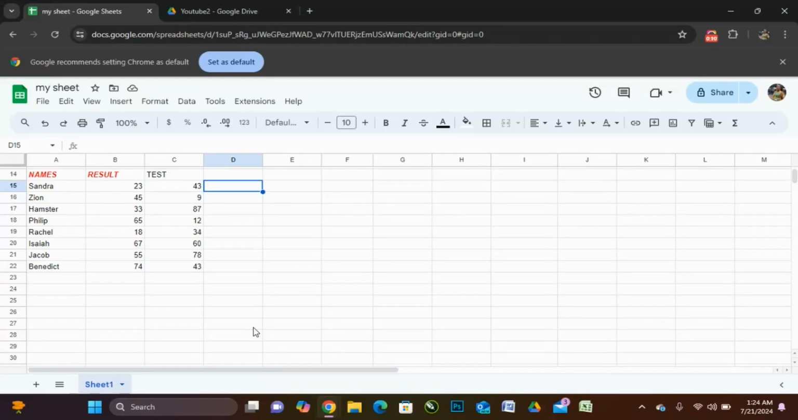Join me as I walk you through how to sum columns and rows in Google Sheets. Open up your Google Sheets data. Now, to sum a column, try summing this column.